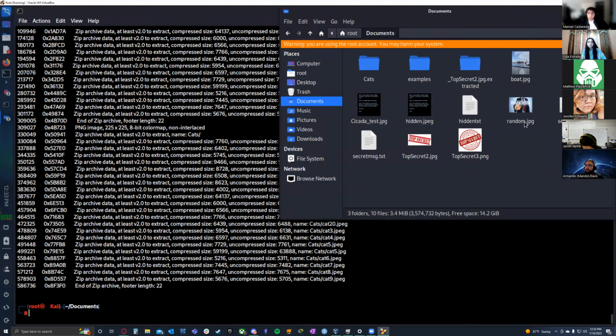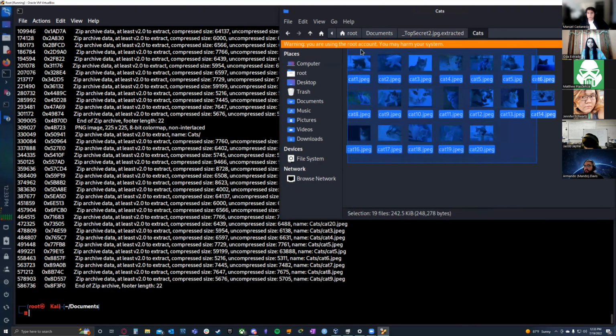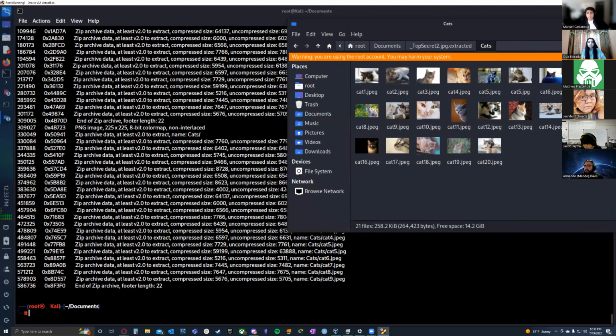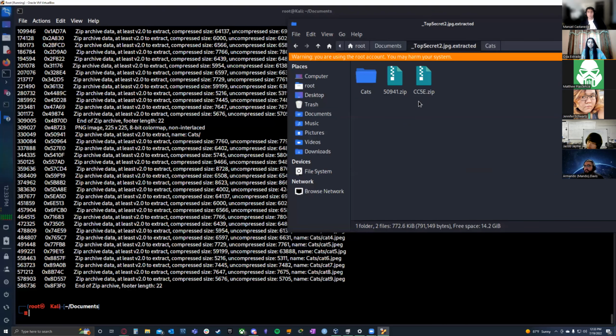We can see here that if we look at top secret 2.jpg, we got a new folder here called top secret 2 extracted. What this did is extract all the files that we needed, and we get a bunch of pictures of cats. So now what we need to figure out is, where is the hidden information? Why did we get a bunch of pictures of cats within a top secret image?